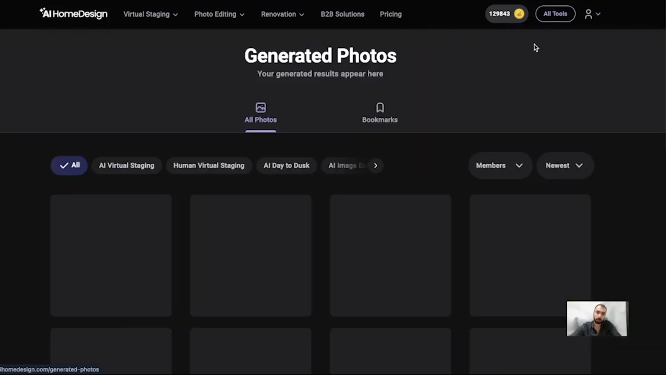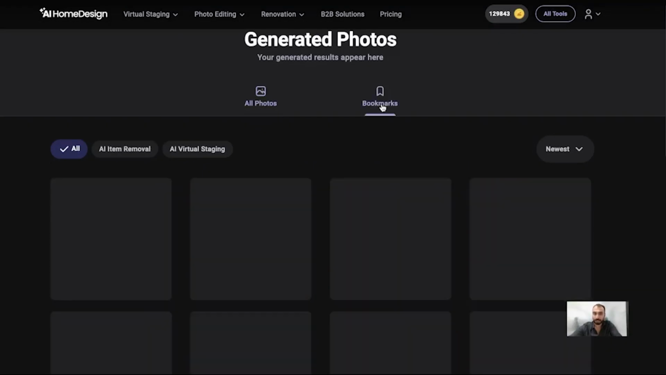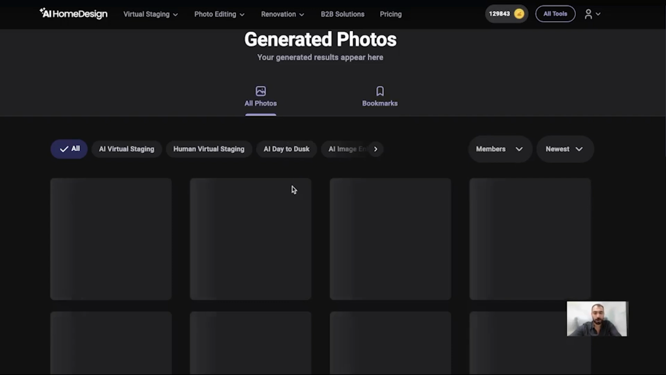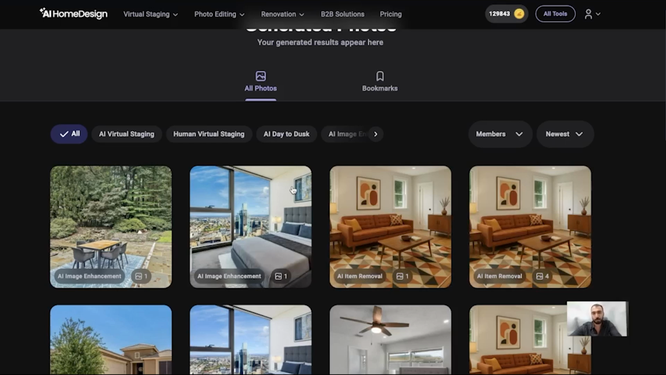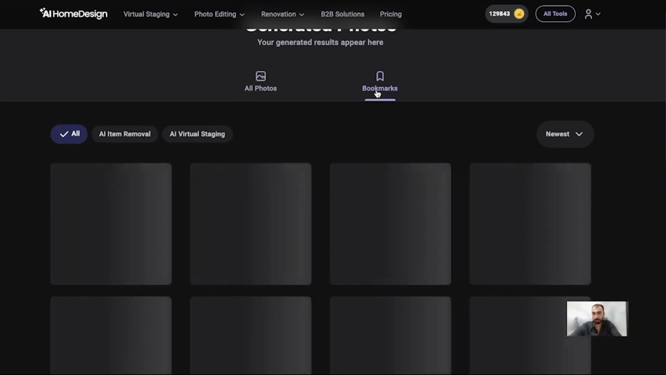So let me go back to the generated photos section. Here you can see the bookmarks section, which I asked you guys to trust me on because you're going to find the outputs way faster. As you can see, I can find my outputs which have been bookmarked very easily. If I had not bookmarked those photos, I would have had to go through all the results and find them with a bit more effort. Although you are able to filter down the pictures by choosing the services, I think bookmarking is still the way to go.